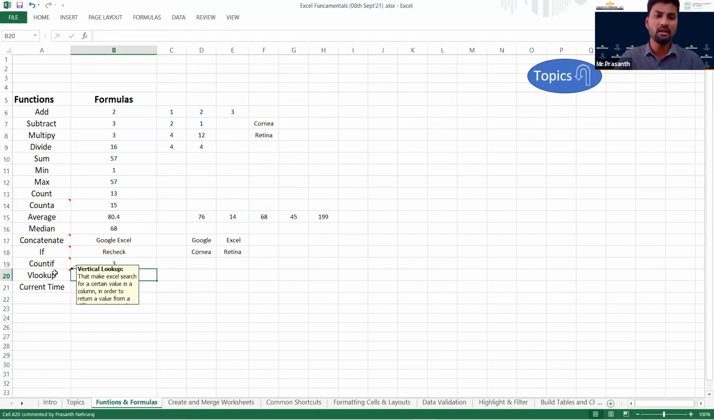Next thing is VLOOKUP. It's a vertical lookup that makes Excel search for a certain value in a column in order to return a value from a different sheet in the same workbook. Okay, so I'm not going to take you to the next sheet. I'll just show you how it works in the same sheet. I'm going to type VLOOKUP, and I need to know the lookup value, which is unique from this sheet to that sheet. When you have a unique value to compare and get the equivalent one, then that would be ideal. So you are supposed to have a unique one.